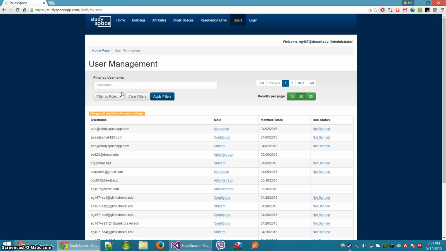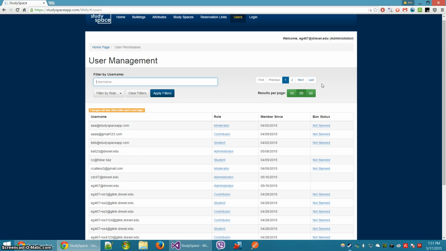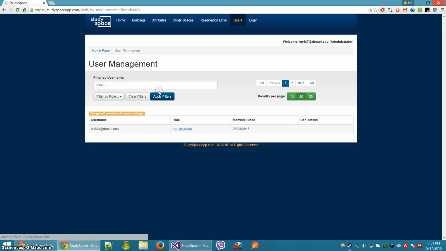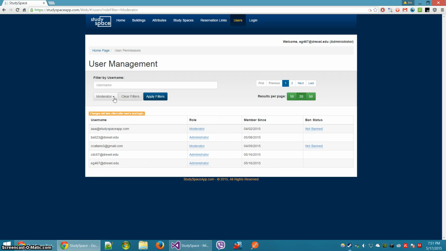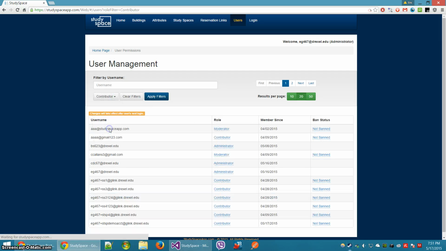And also there is a filter. Obviously you don't want to necessarily go through here. So say I'm looking for ES 623. I can find only him. Or if I just want to find all the moderators or contributors.